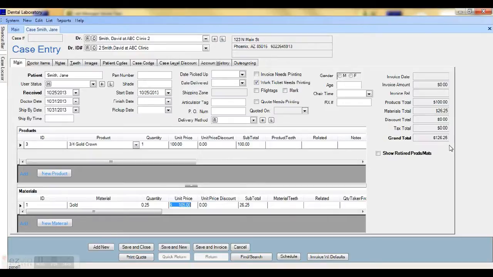You have a couple of options to close out this case. One is just to save and close, and it's just going to save the information but not invoice it. You can also do Save and New. That's going to save the information and give you a blank screen for case entry so you can enter in a new case. You can also do Save and Invoice.